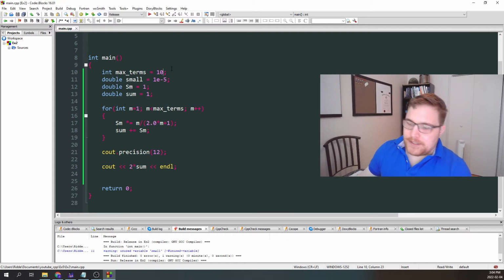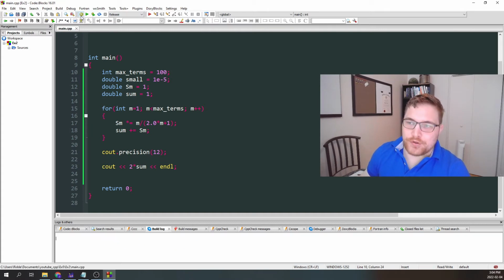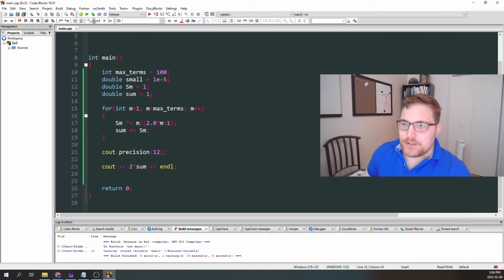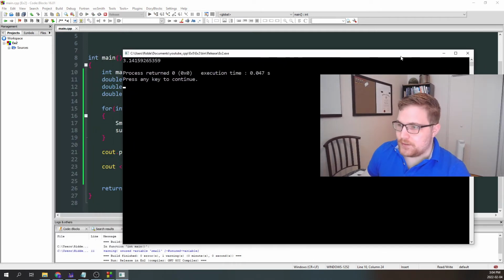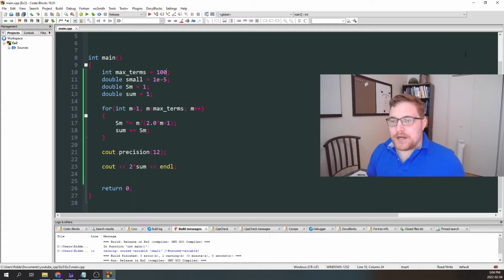Let's ramp it up a little bit, and let's say we're going to add in 100 terms just to make sure that we can get reasonable accuracy quite quickly. And running this new one, we get 3.141592, and so on. So this is much more accurate, it's much better. But perhaps we're actually doing too much work to get the type of precision and accuracy that we might want.